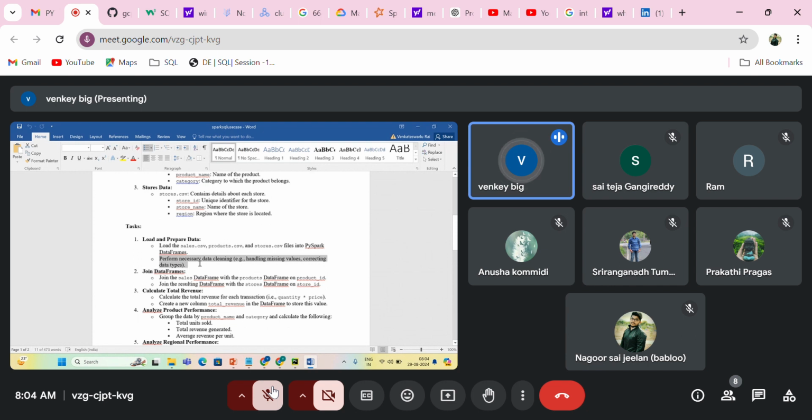If you have any missing values or null values, or you need to handle or correct anything, you just try to correct it. And join the data frames. Join the sales data frame with the products data frame on product ID. Then join the resulting data frame with the stores data on the store ID.